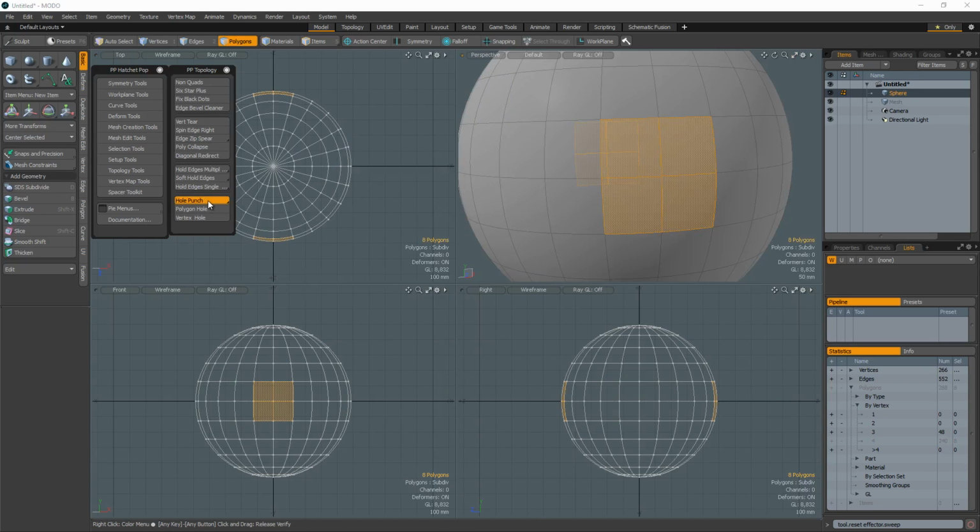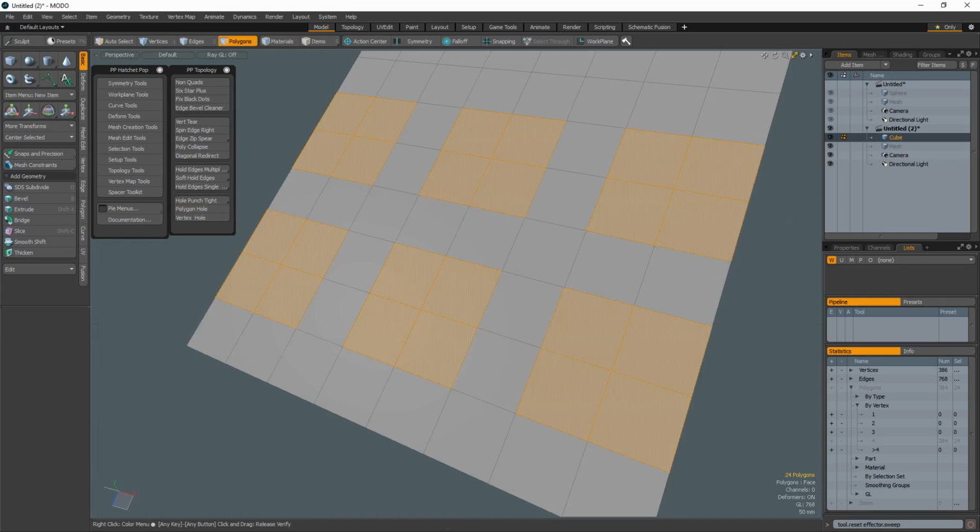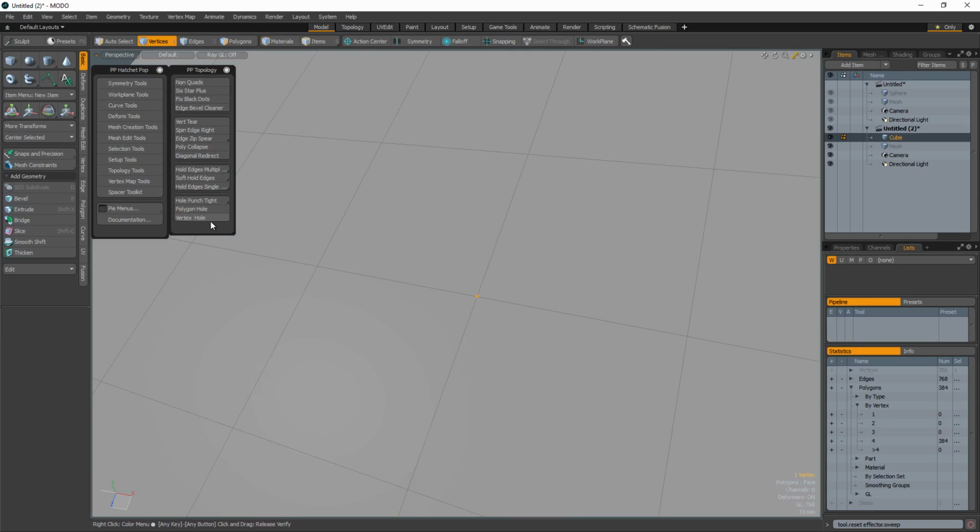Hole punch is designed to punch holes in a mesh and create hold edges. Hole punch tight will do the same thing without any user input. Polyhole creates topology ready to be converted into a hole for the selected 4 polygons. Vert hole creates topology ready to be converted into a hole for the selected single vert.